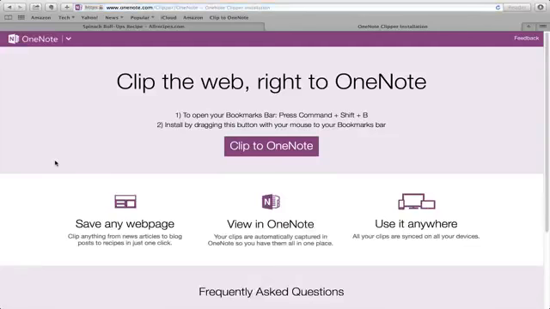So what it wants you to do at this point, and by the way, you do this on every web browser except Google Chrome. I'll show you how to do that in just a moment. So you want to take this little icon and drag and drop it up here into your bookmark bar. And you'll notice that I already have it right here.